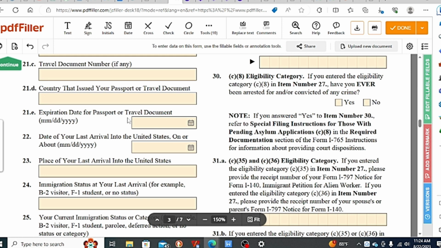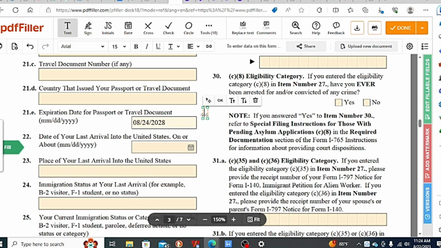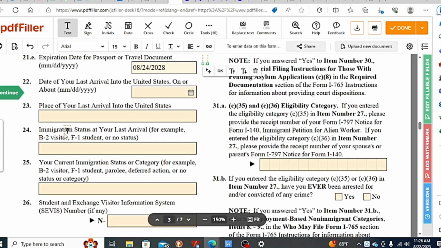Expiration date for passport or travel document. You need to just choose here and select. Maybe it's going to expire in 2018, and then you have it. Then you need to provide the date of your last arrival into the United States. Provide the location where you last entered the United States. If you have traveled many times, they want you to provide the location where you last entered the United States.